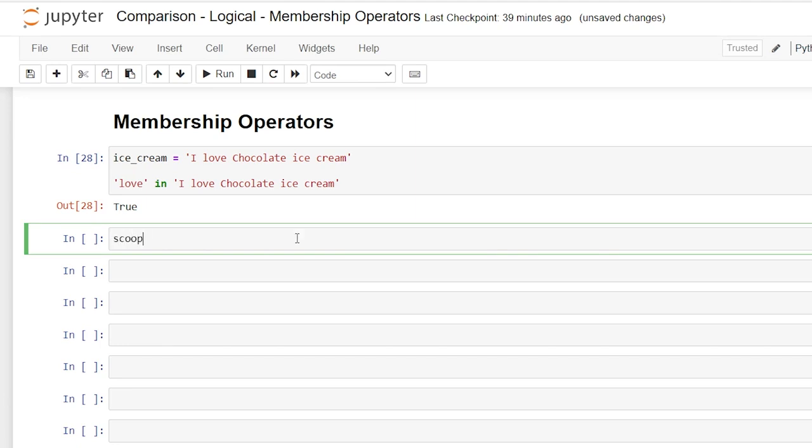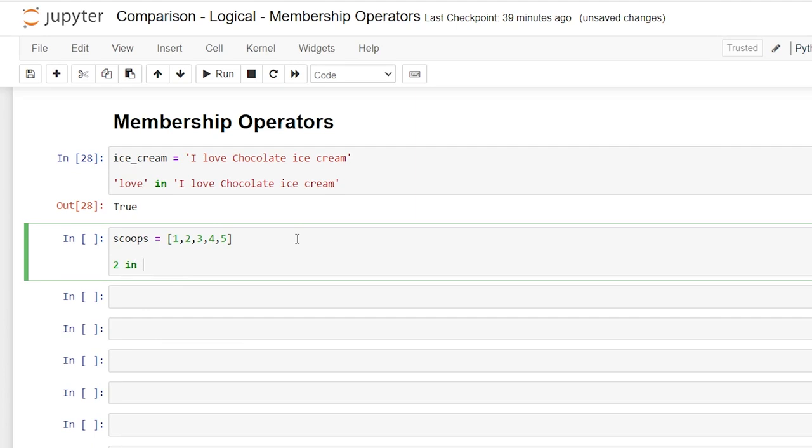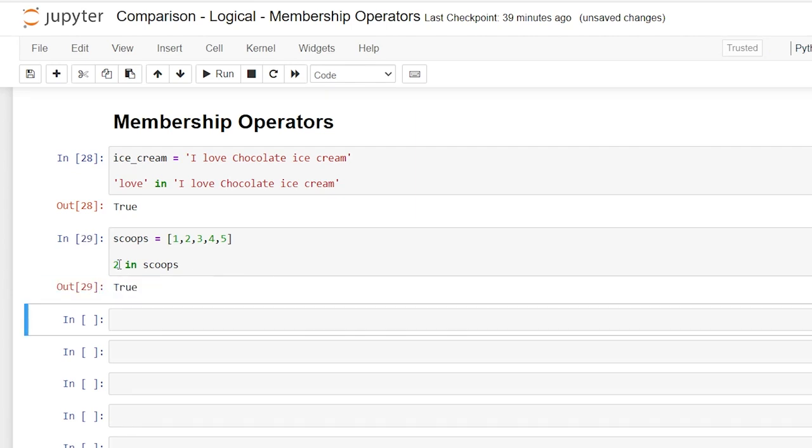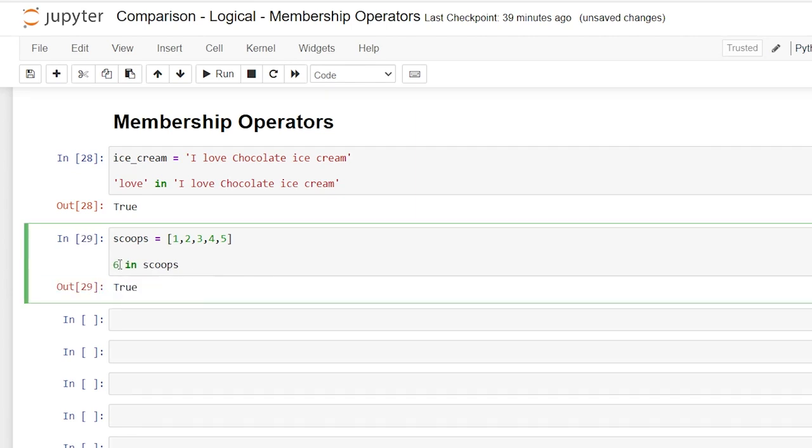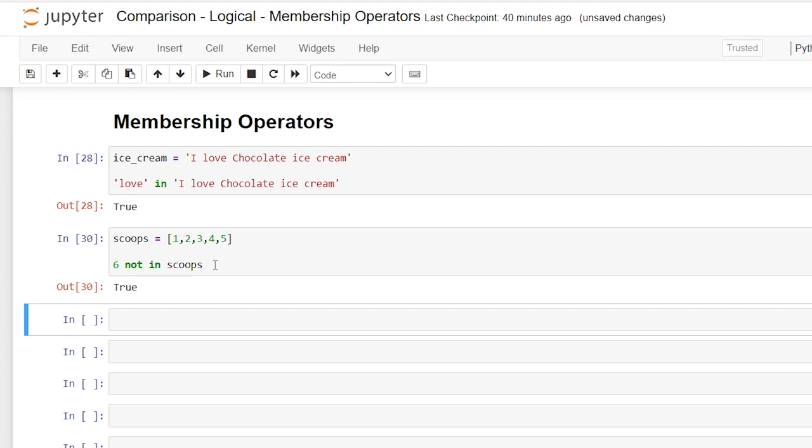We can also make a list. So we'll say scoops is equal to, and then we'll do a bracket, and we'll say 1, 2, 3, 4, 5. And then we'll say 2 in scoops. So all we're doing is searching to see if 2 is within this list, and that should return true. Now, if we put a 6 here and we said not in, it will also return true because 6 is not in scoops, and that is true.